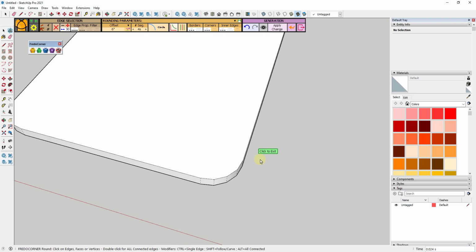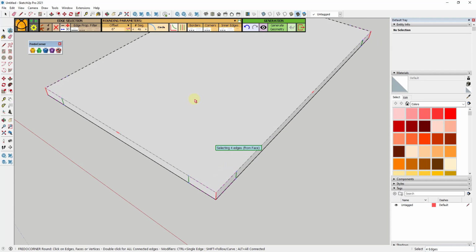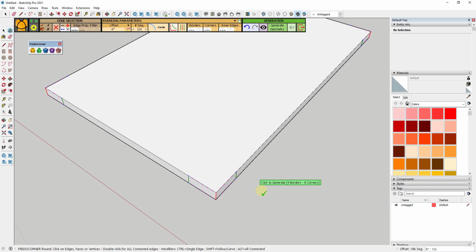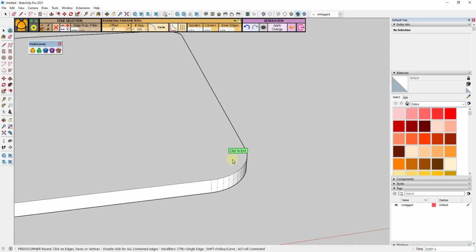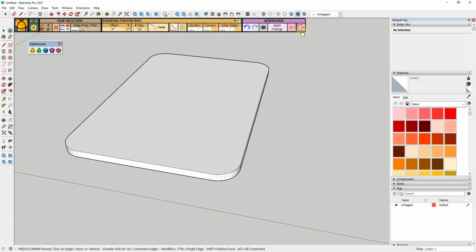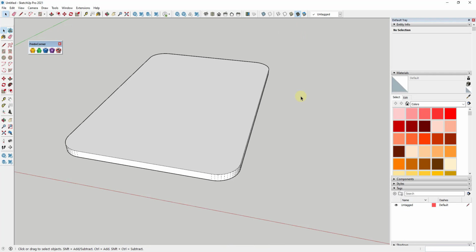So one of the cool things about this tool is if you don't like what it does, there's an option here to undo your change. So for example, I didn't like the number of segments that was in here, so that was pretty rough. So I want to adjust the number of segments by clicking in here and typing in a value of something like 12 and then clicking. Notice how these are a lot smoother in here just like this. And then when you're done, you can click on the button to exit the tool.